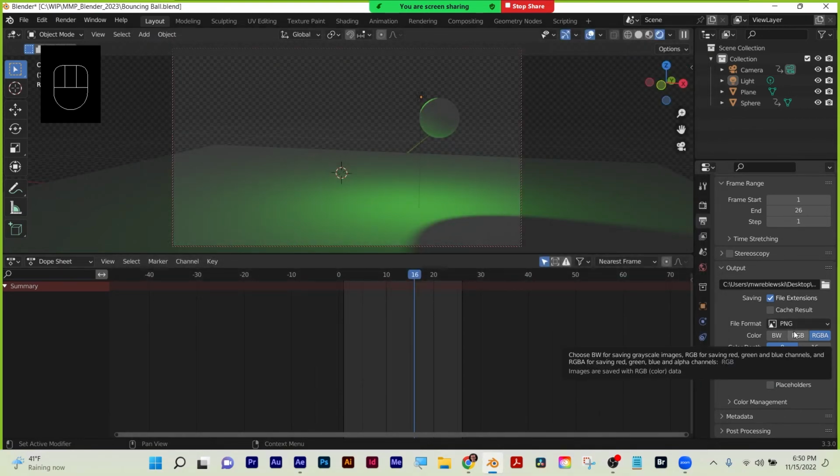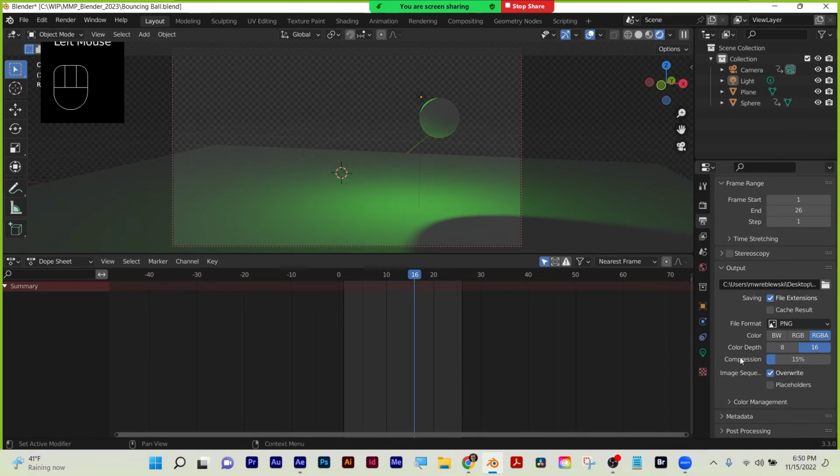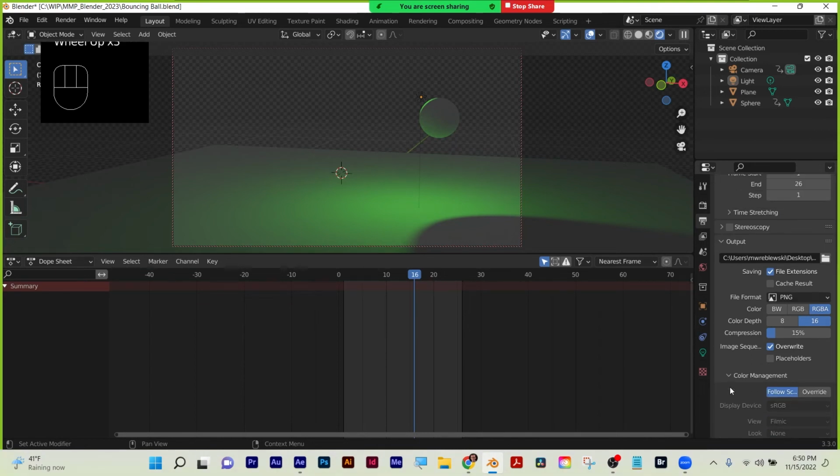Since we've got a transparent background, I'm going to want RGBA. That's RGB plus alpha. Alpha is your transparency. Make sense? I'm going to choose PNG because that is transparent. Color depth, I'm going to choose 16-bit to get more detail. And let's see, anything in color management? No, so I'm happy with that. Okay, that's that. Everyone understand alpha, higher bit depth?